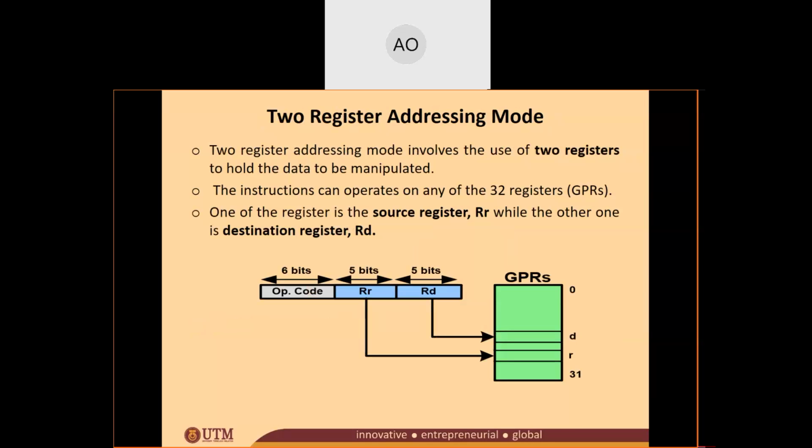Next, two register addressing mode. Two register addressing mode involves the use of two registers to hold the data to be manipulated. The instruction can operate on any of the 32 GPR registers, so you can use any register from R0 to R31. One of the registers is the source register, while the other is the destination register. One is coming from your source register and the second one is your destination register, the one that you're going to put the result into.